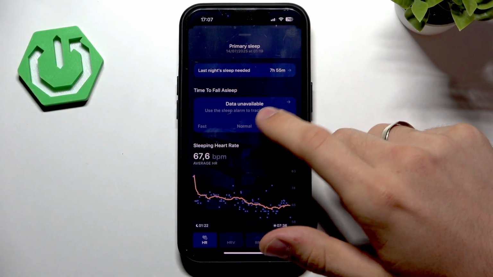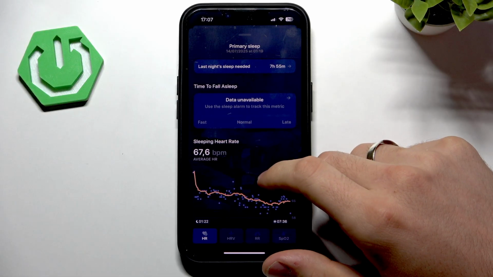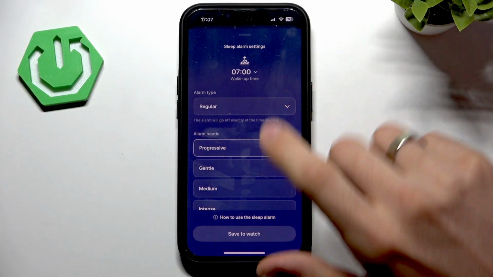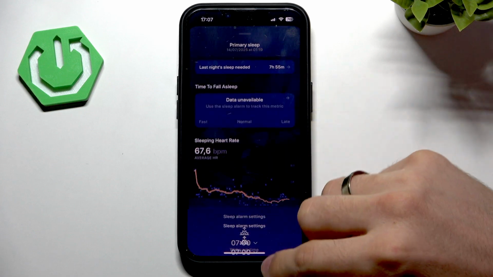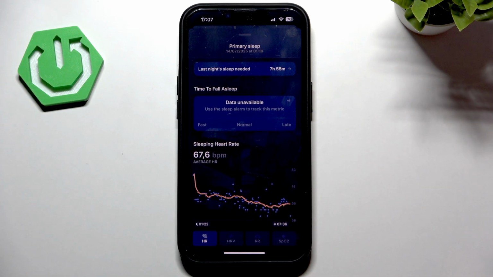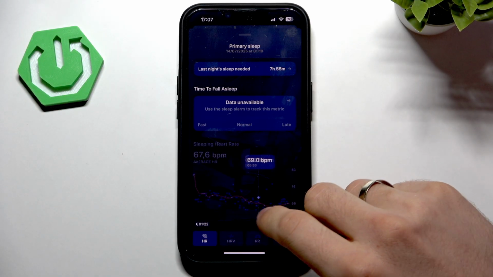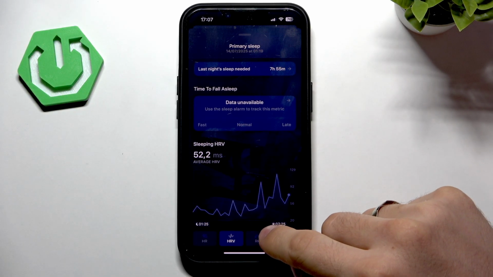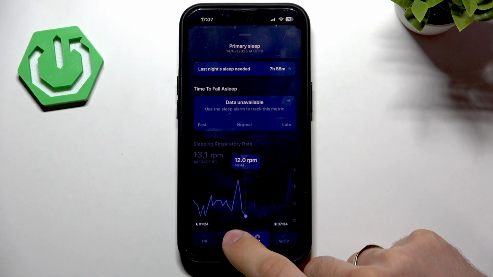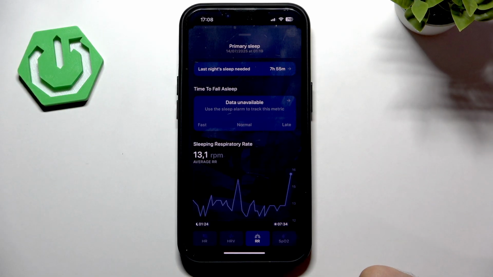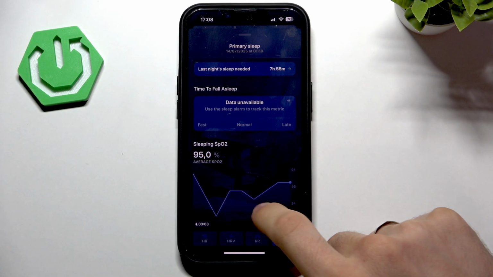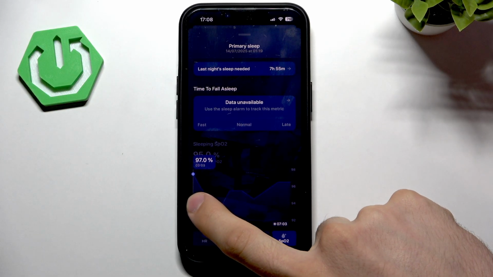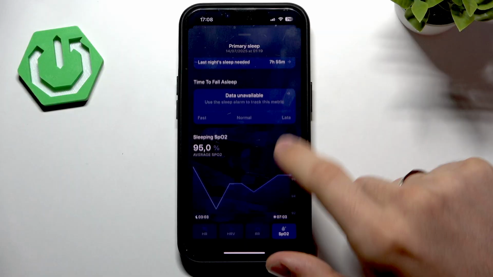So okay, data enable time to fall asleep. So use the sleep alarm to track these metrics. So we can enable a sleep alarm, but we will talk about it a little bit later. Sleeping heart rate. So here we can check our sleeping heart rate during the night. We can check during the night my HRV, so heart rate variability, sleeping respiratory rate, and SpO2 during the night, as you can see. So cool.